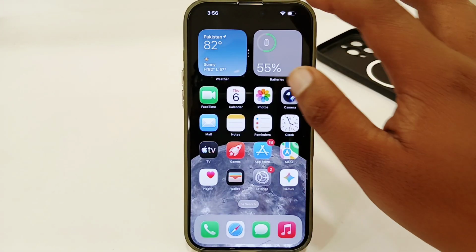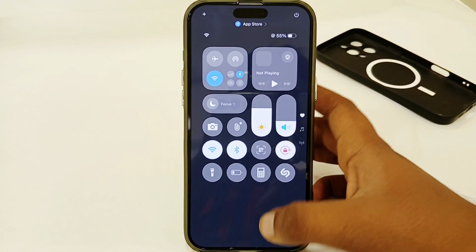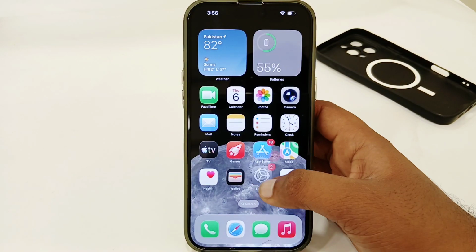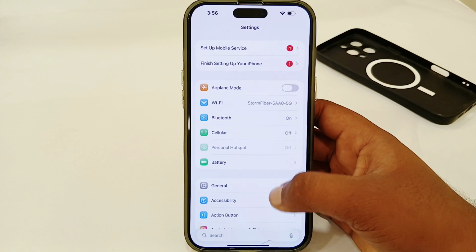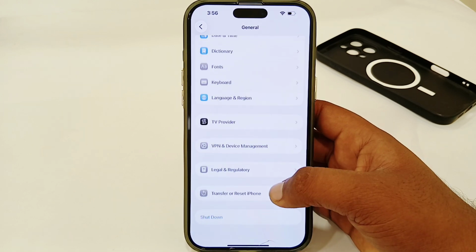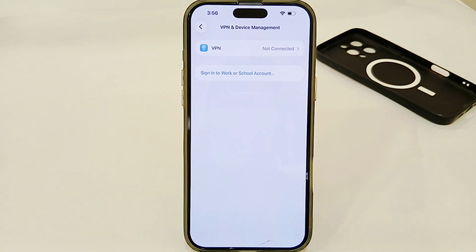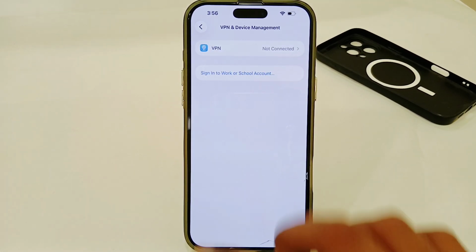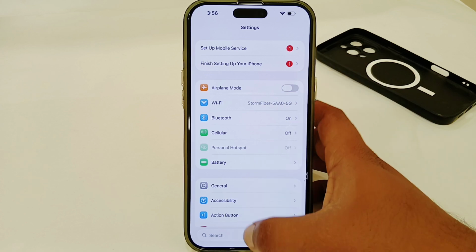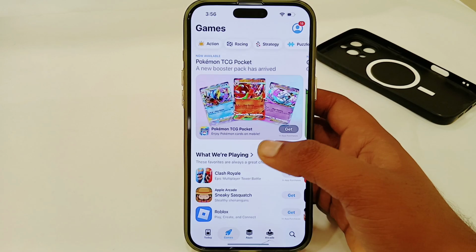So very first, you have to make sure that you are connected to a strong network connection, and you also have to make sure that your VPN is not connected. So open Settings, go to General, go to VPN and Device Management, and make sure that your VPN is not connected. Or if you find any connected VPN, try to disconnect it, and after that, just go back and then go to App Store.